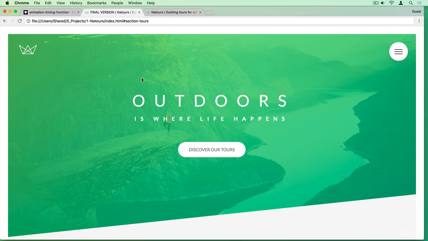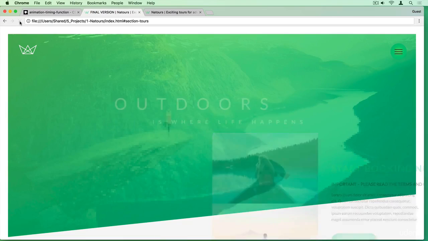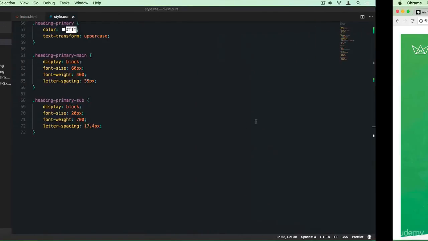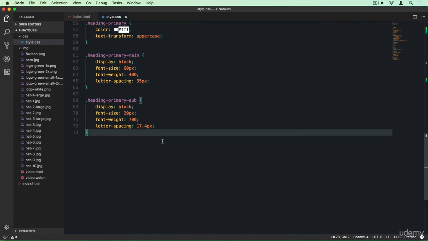So watch carefully at these two parts here of our H1 element. So this one fades in and it also moves in from the right side here, right? And this one moves in from the left side and it also fades in. So let's take a look again. So that's it. This one fades in from the left and this one fades in from the right. So let's code these animations in CSS, and it's really cool, believe me.